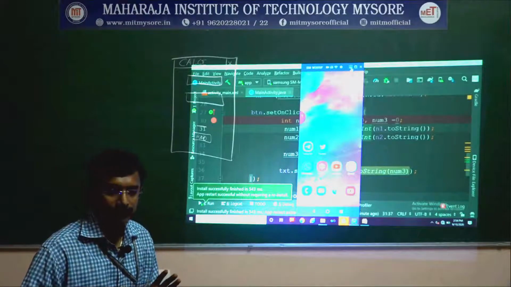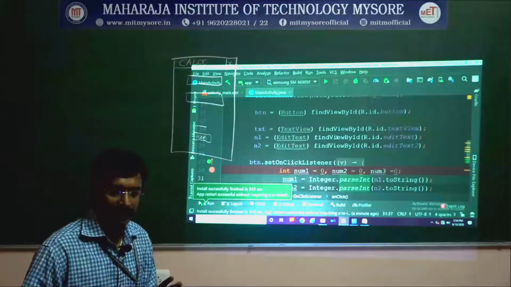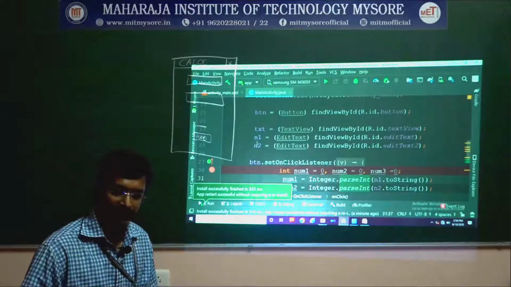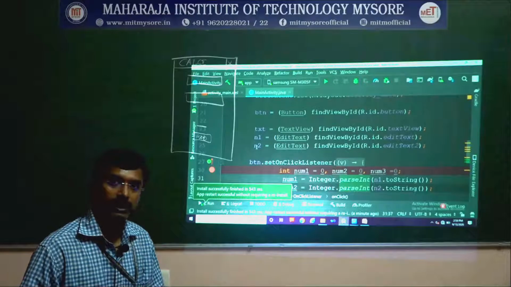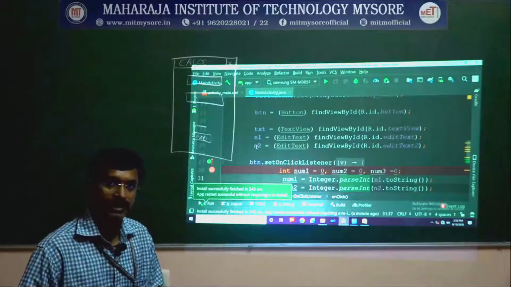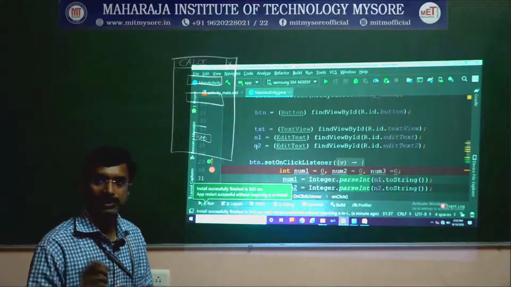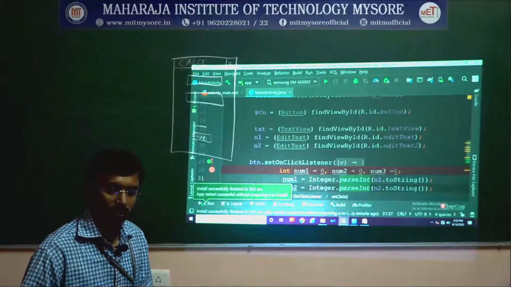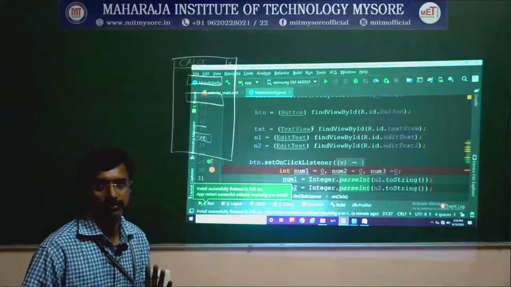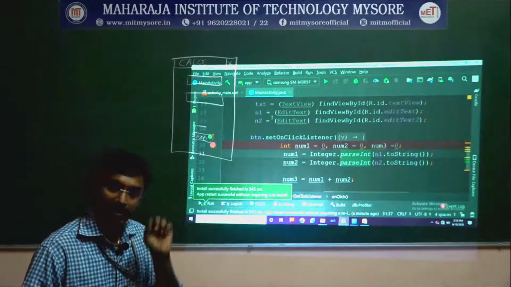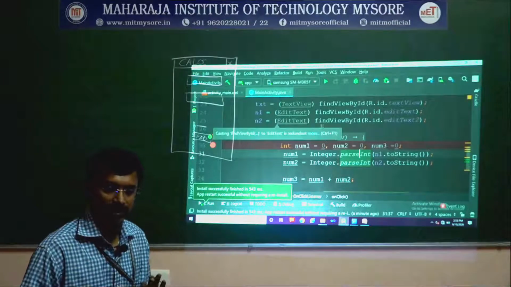It could be that the IDs are not getting referenced, the button, text, N1, N2, but that is not happening because they are getting referenced. Why? Because if the application is loading, it means all the references are found. On clicking this button, we are entering the data also, which is very fine.